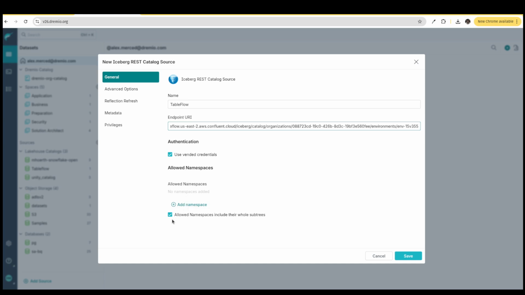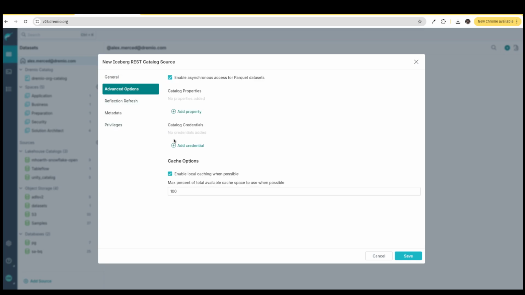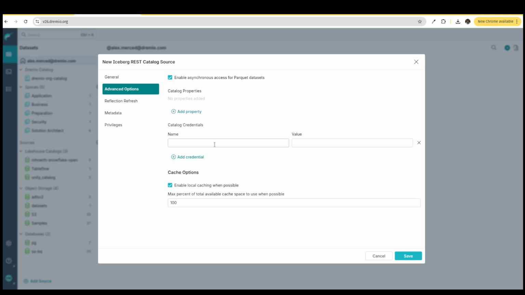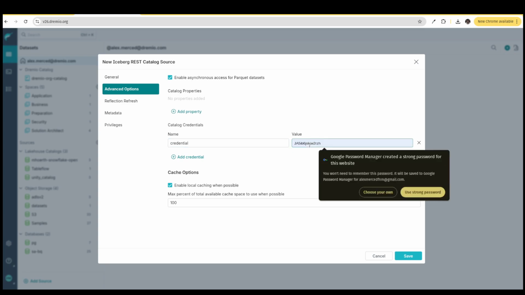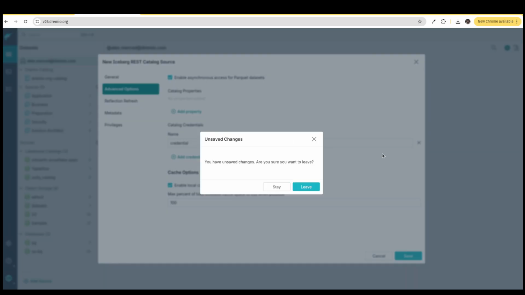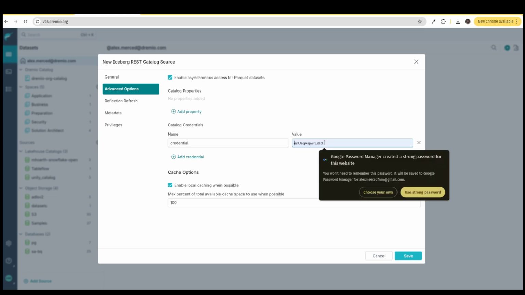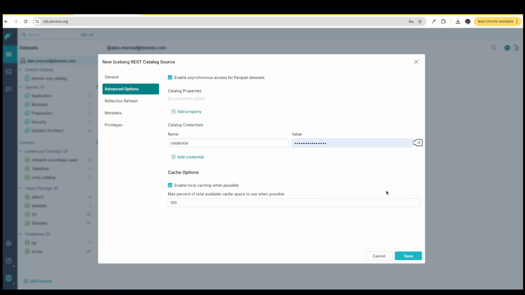Okay, and if you want to limit which namespaces are visible, you can do that over here. In this case, I'm just letting all the namespaces show up. I can click on Advanced Options, and then for Confluent, it's actually pretty simple. All you have to do is add a credential here. This credential property is going to be called credential. It wants me to set up a password. We'll just say that, fine.